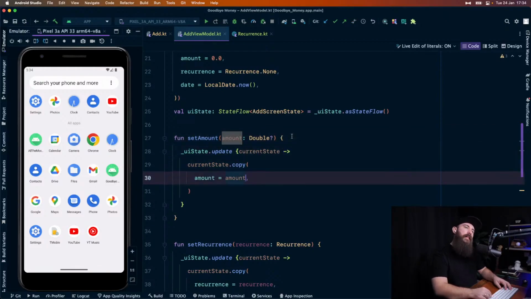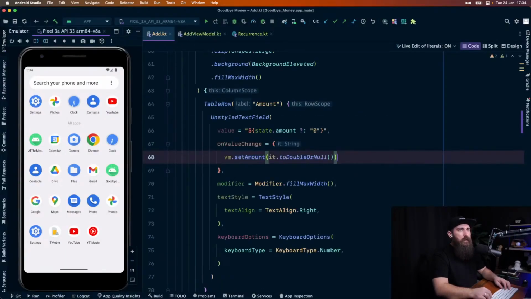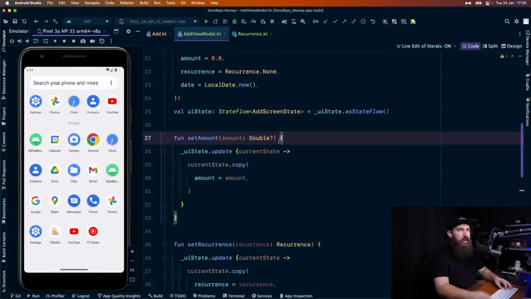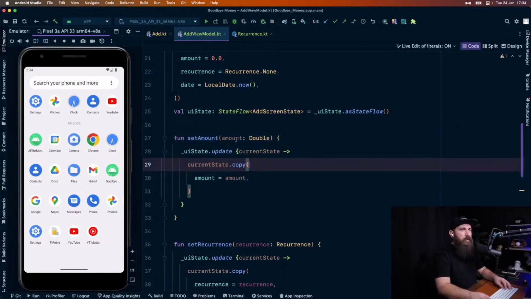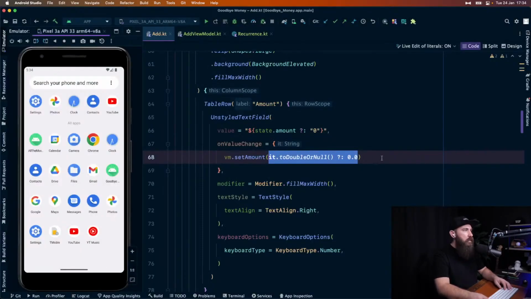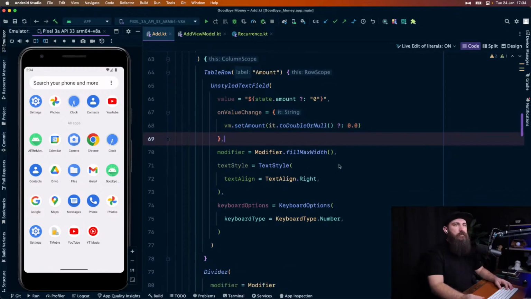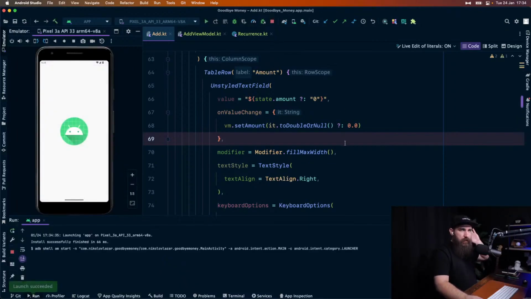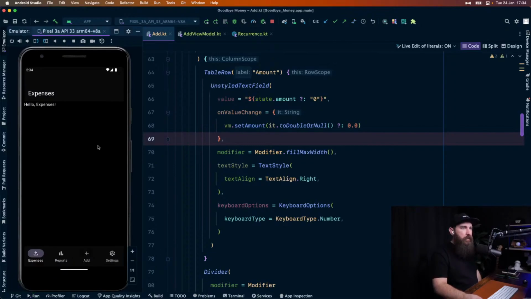Okay. So I can do that here. That's better. Well, in this case, then we don't actually need the set amount. It's always going to be a double in this case. Yeah. Okay. Let's see what we get. Let's see if we can use it.